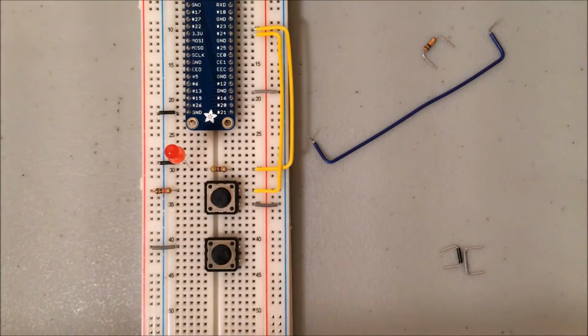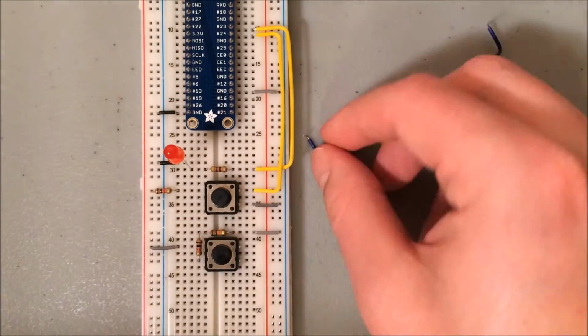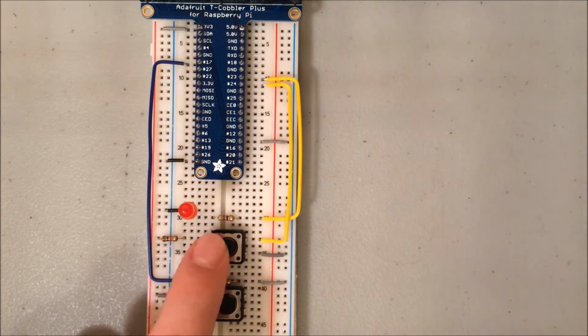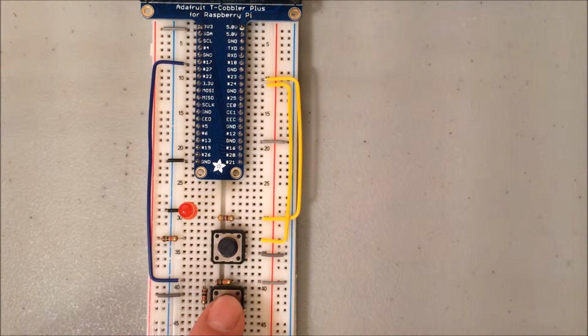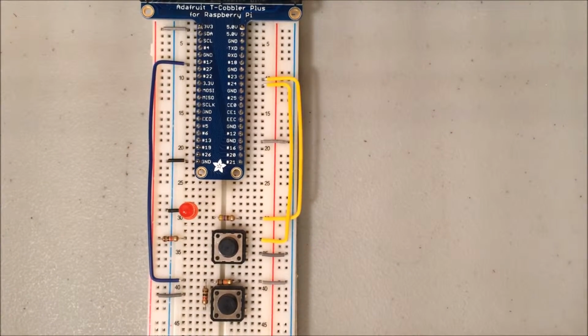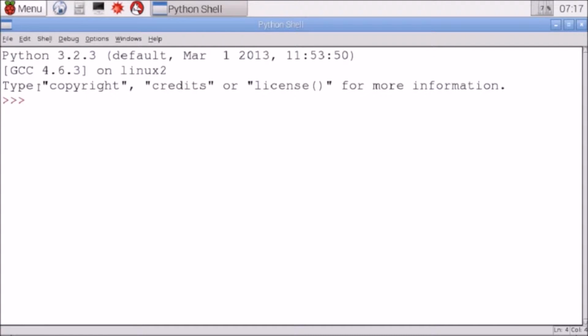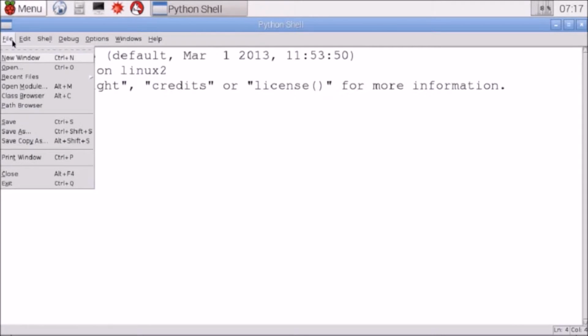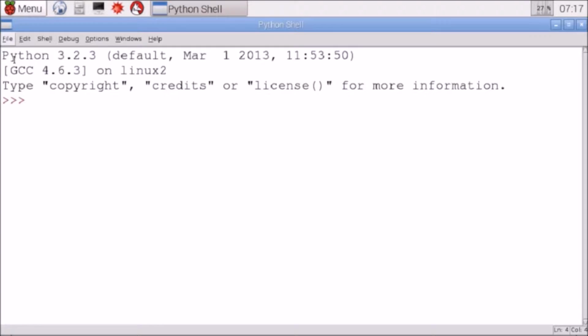This project uses the circuit you previously built with 2 buttons and 1 LED. We're only going to use the top button for this code, but you can rework that code to use the second button as well. So let's go ahead and get started programming. Here I am on the Pi, and I've already opened Python 3. I'm going to do File, New Window, and start a fresh program.